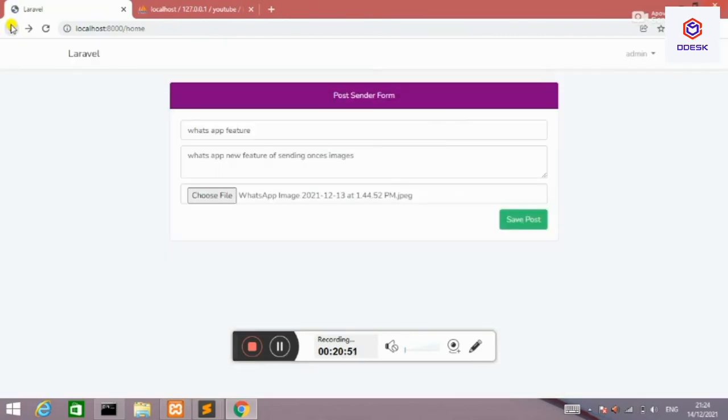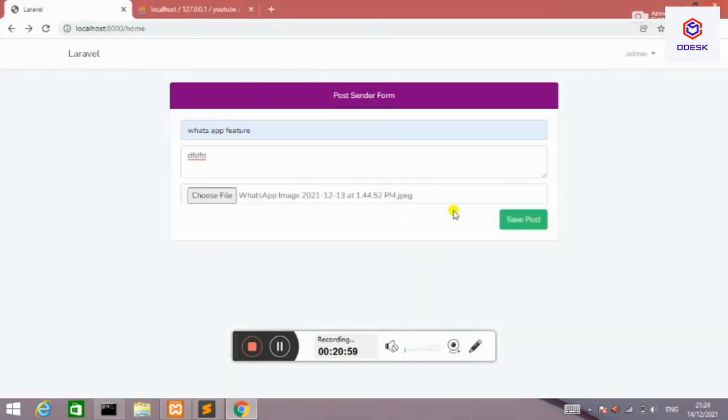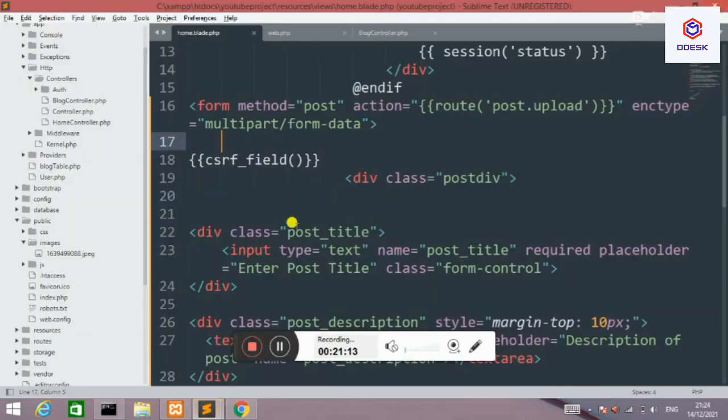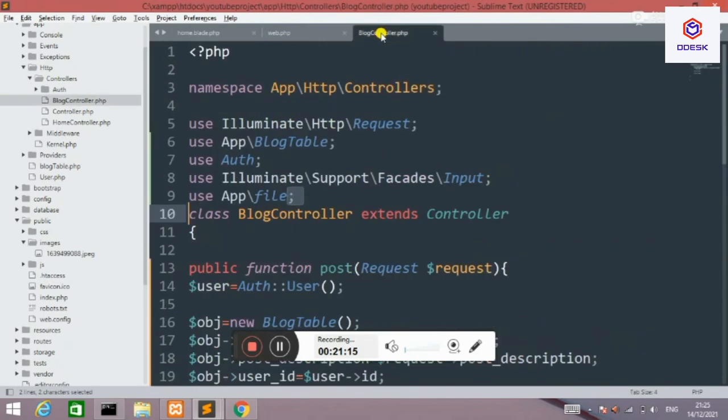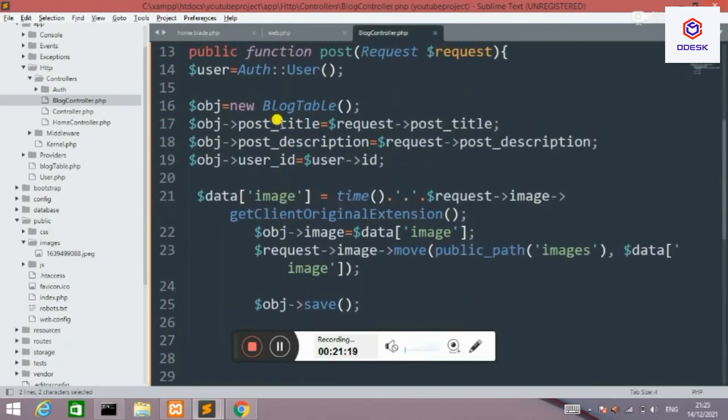And refresh it, and let's see. Adding information, selecting image, and trying to save it. Column not found, unknown column post title in the field list. Okay, fine. We have to see the title spelling. Post title, let me see what's in the database.